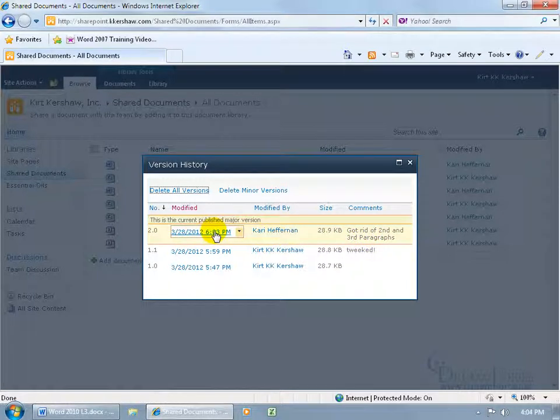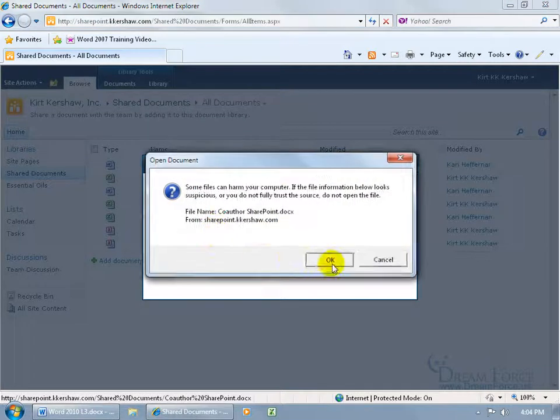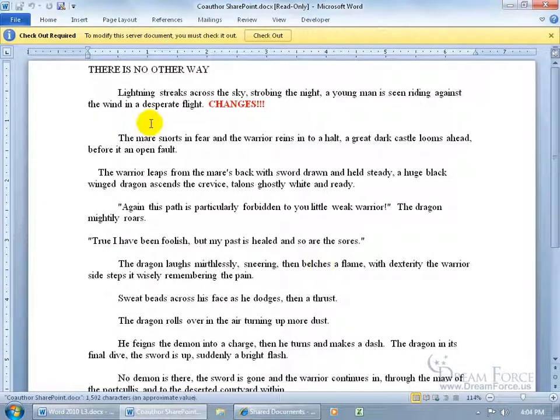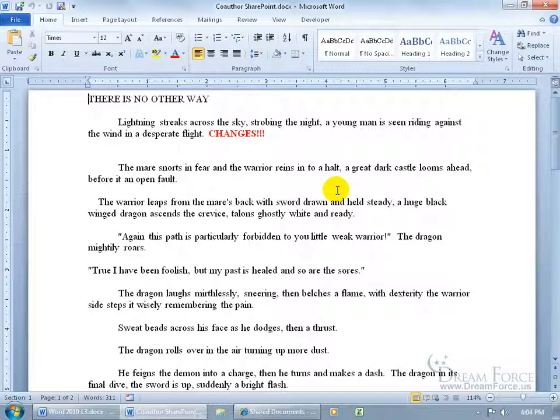Well, let's click on the date and the time to view this version and click OK. It opens it up and, well, she did. She got rid of the second and third paragraph, a little bit of white space there. And if I want to make changes to it, then I can check it out, which I can because she checked it in. So it's not giving me any errors, okay?